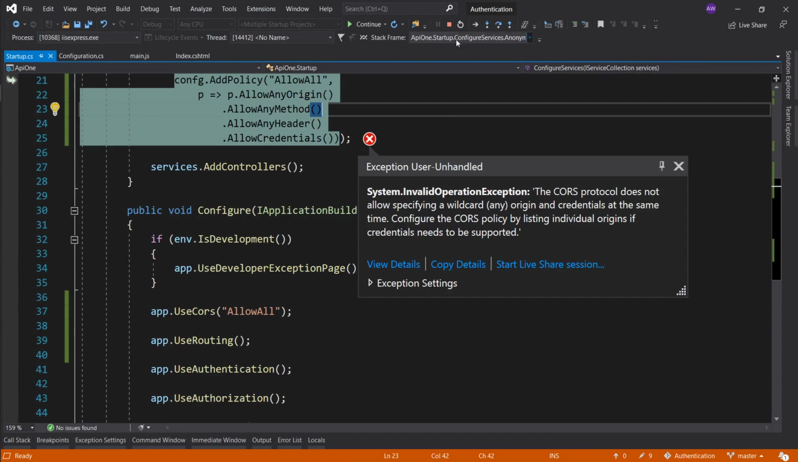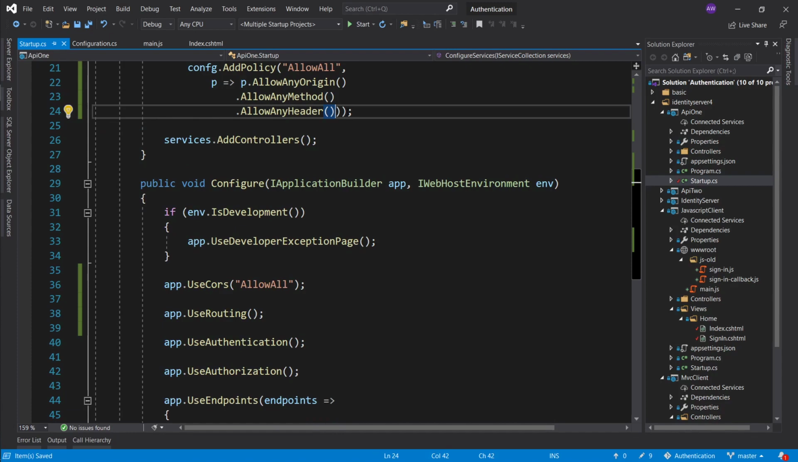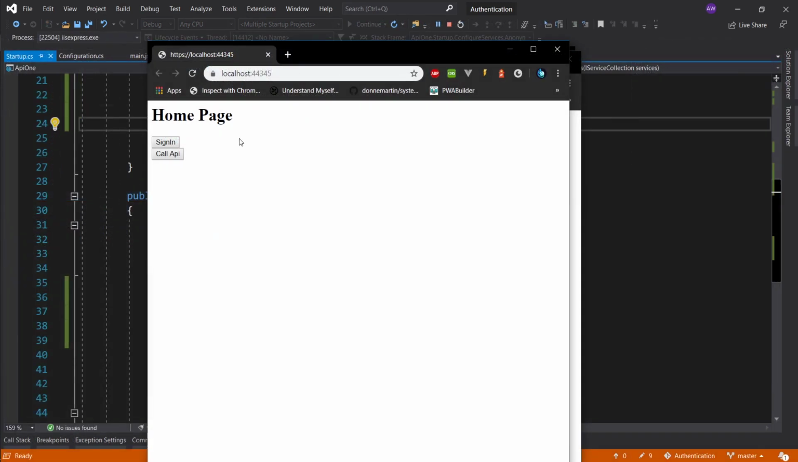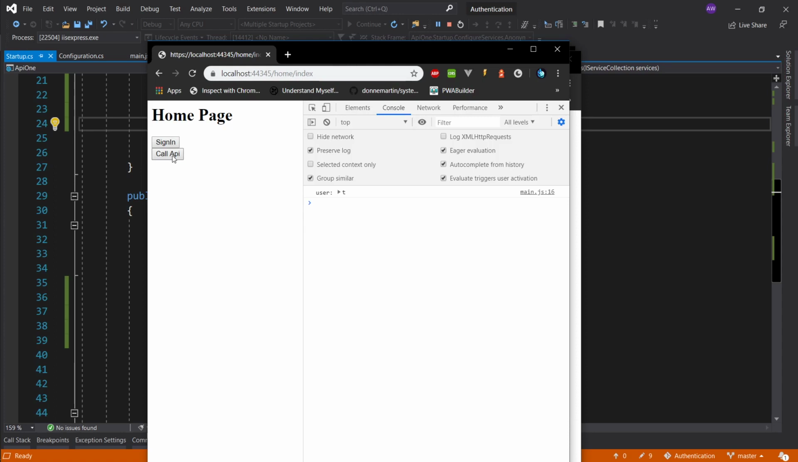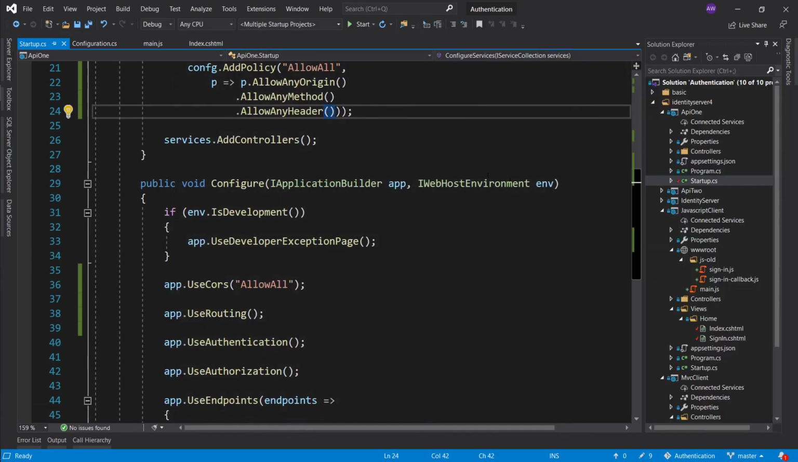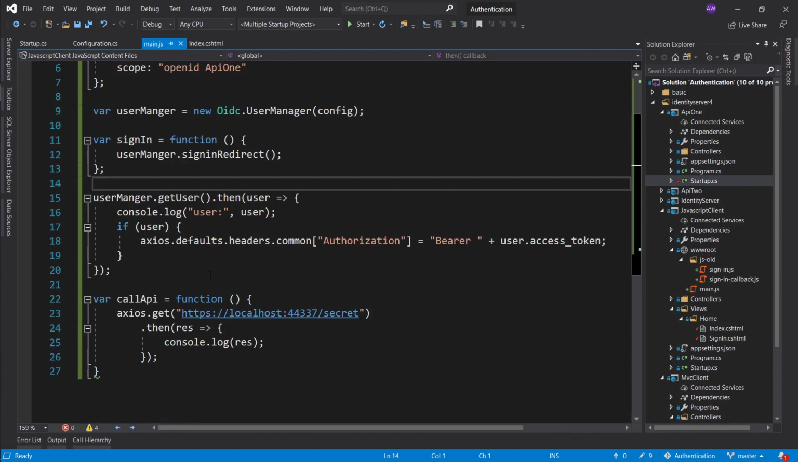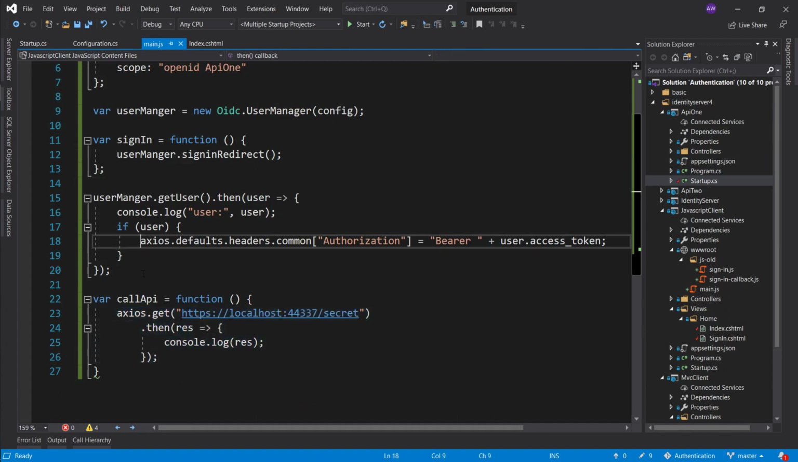Okay, and this error seems to be telling us that we're not allowed to allow all credentials, so let's remove this line and launch again. Okay, so now that we're here, let's sign in, Bob password. Okay, open up the console and let's call API. And here we are, basically we get the secret message from API 1, and if we close this, at this point we're essentially successfully setting up the sign-in, and we now know how to use the access token with Axios and how to set it up from the beginning with the user manager.